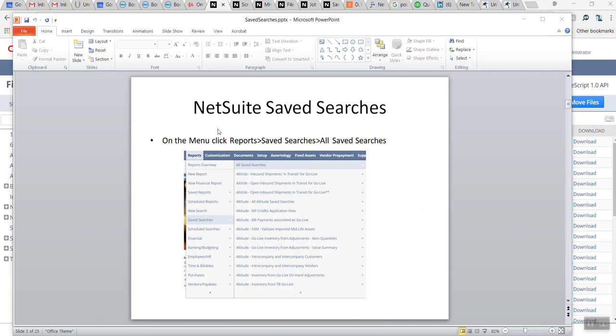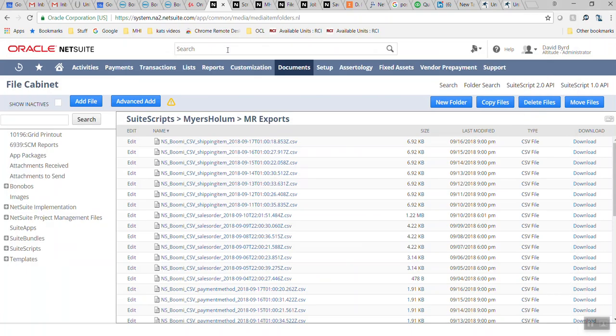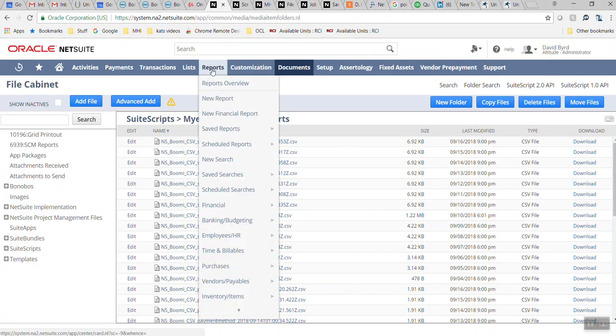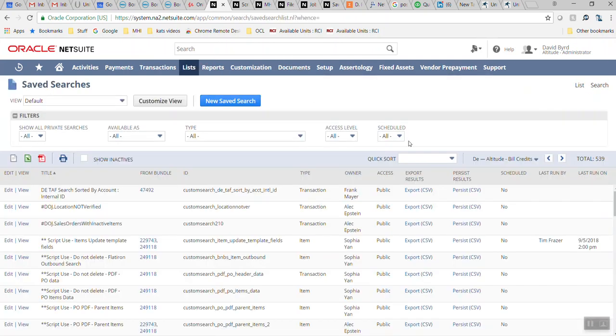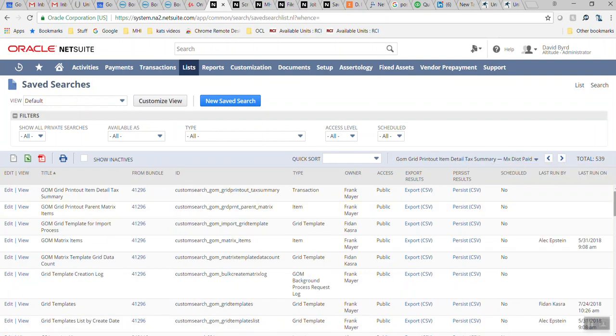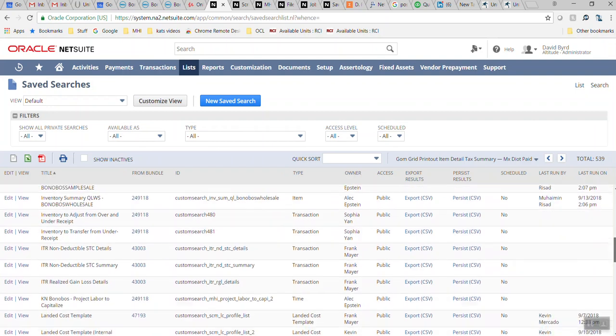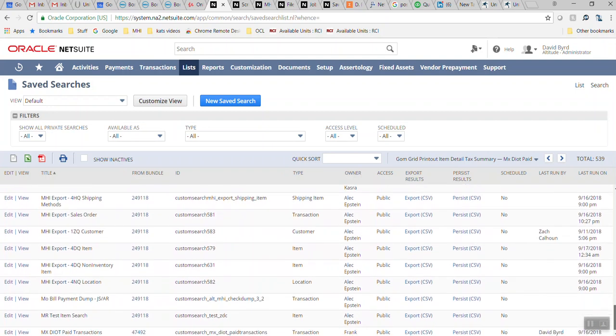So NetSuite Save Searches. I'm going to actually do this, but the following pages actually walk you through how to get to them and so forth. So I'm going to go into NetSuite. If we go into Reports, Save Searches, All, and then we're looking for the Save Searches to start with MHI. So I'm going to go over a couple of these. And we're on the right page now. If we scroll down, we should see some MHI ones pop up here. And here they are.